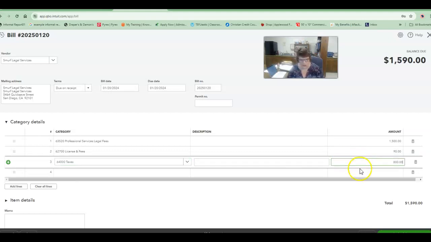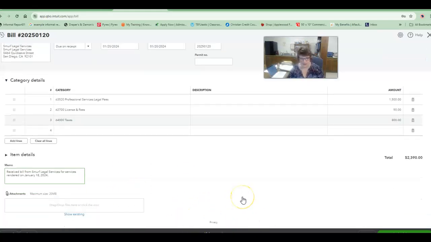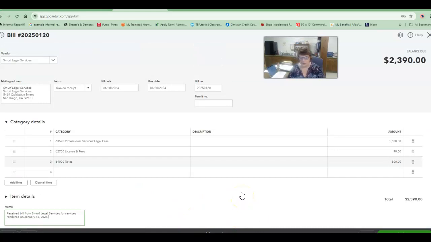Okay, so the total bill is going to be $2,390. Okay, so in the memo, I'm just going to put received bill from Smurf Legal Services for, I'm just making this up, services rendered on January the 18th. And then we received the bill 2 days later. Okay, so completed the bill.